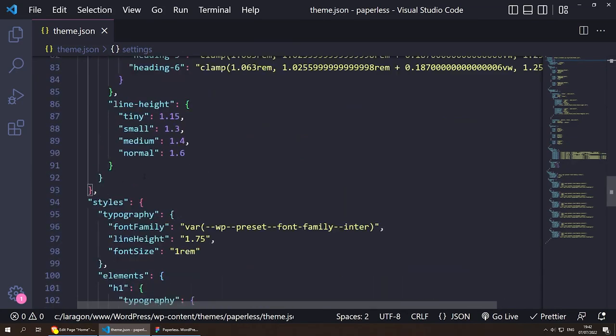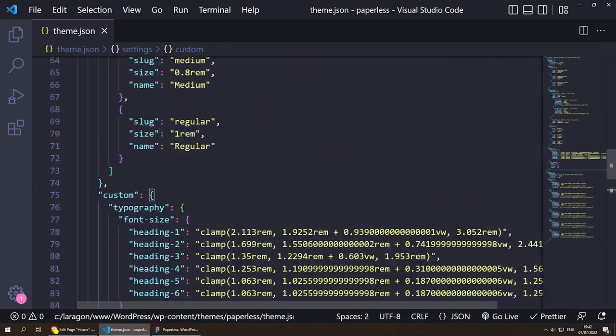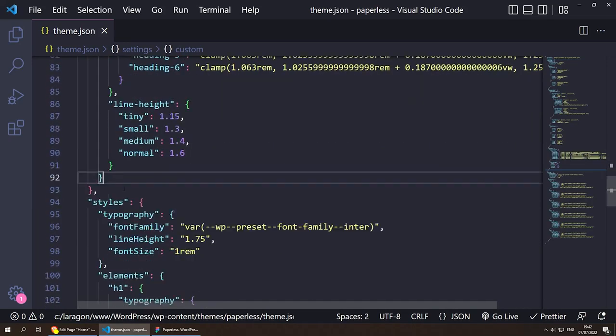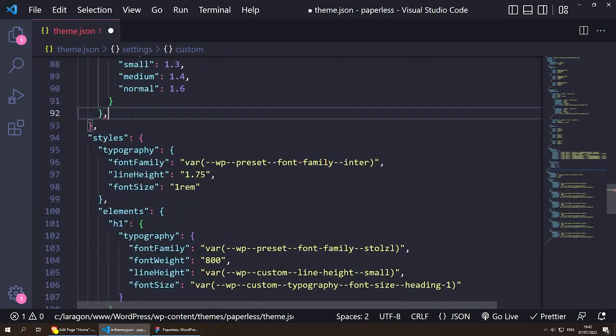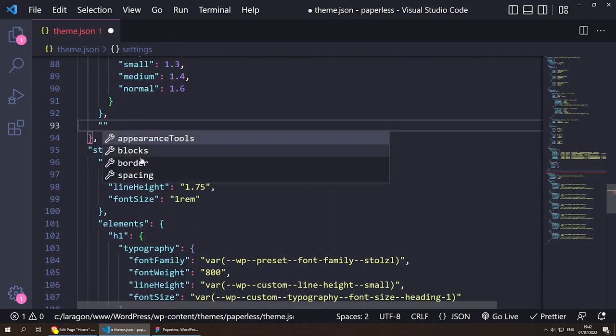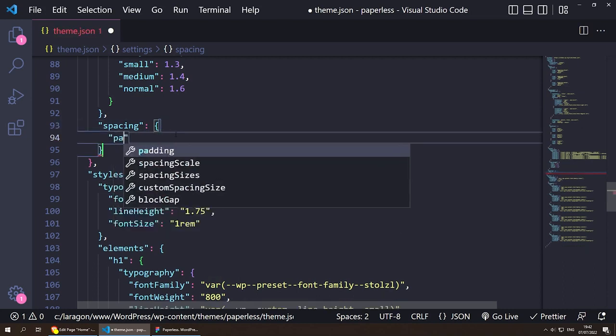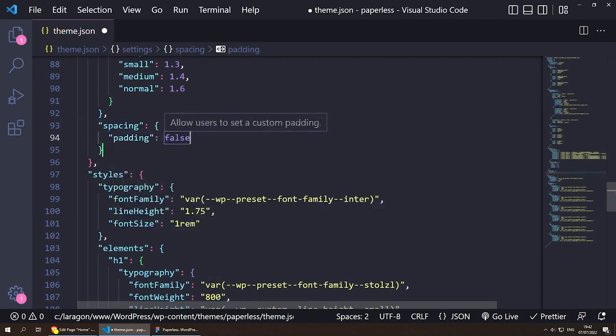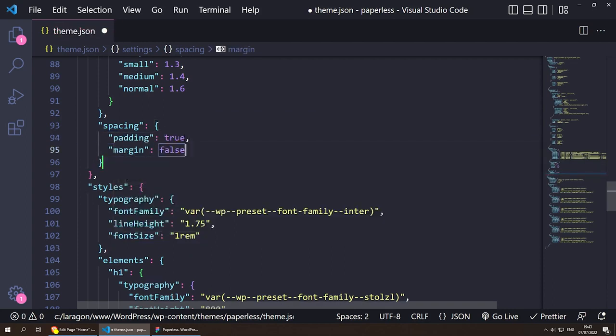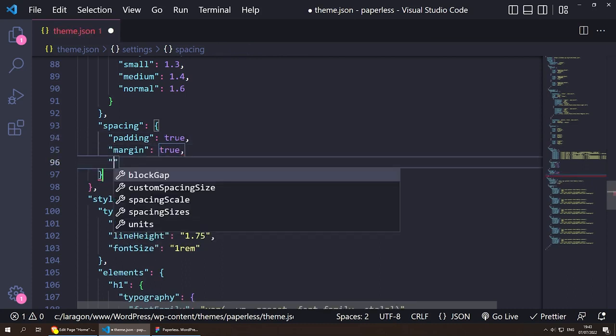We can just add the last setting after, is this the custom? Okay, after custom is absolutely fine. So we can just do a comma here, and we can start with spacing. Here it is. And for the spacing, by default, the padding and the margin are set to false. So we just need to enable it. To do this, we can do padding, and this needs to be turned into true. Then we can do comma. We want margin, and this needs to be turned into true, comma, and then we can do different units.